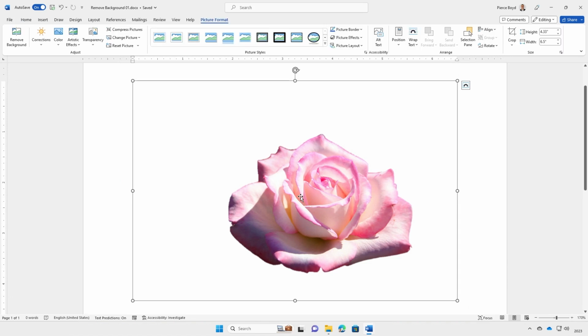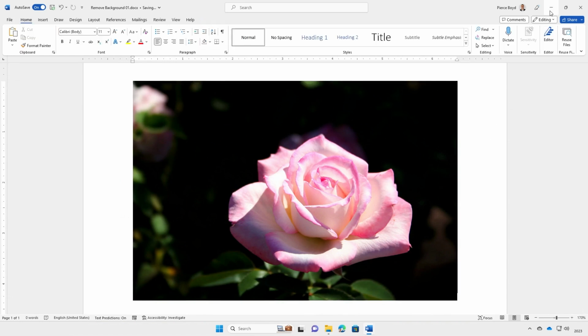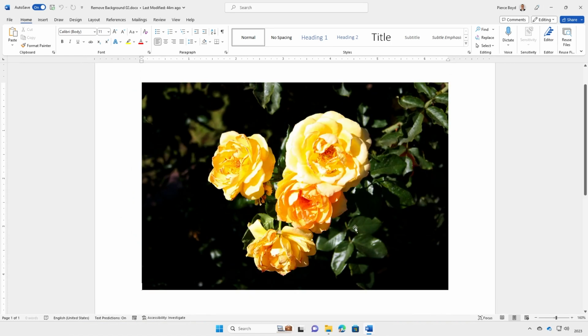Now, it's not always going to be that easy, and we have another example. If we want to go back to where we were before, if we want the background back, we select the image and choose Reset Picture, and it's back. Now, let's go ahead and let's go to another picture. And I know this one seems very high contrast as well, but it's not going to be quite as easy.